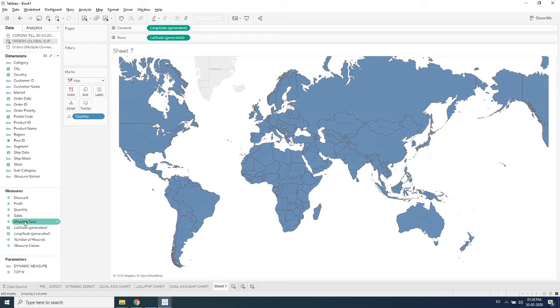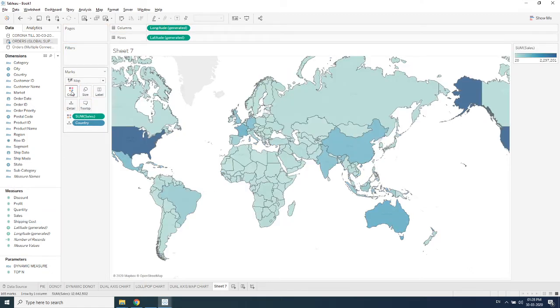After that, pick sales and keep it over color. Automatically it will fill the color according to the sales, and the country with the darker color will have more sales, and vice versa. Then I want to put my categories over it.